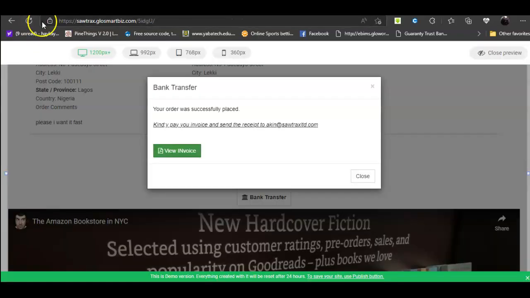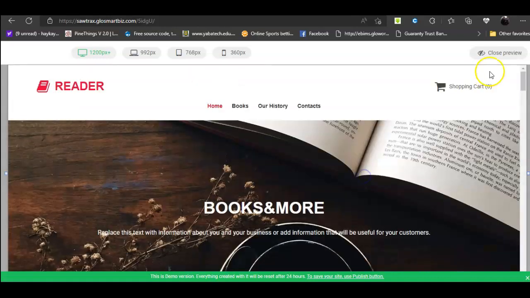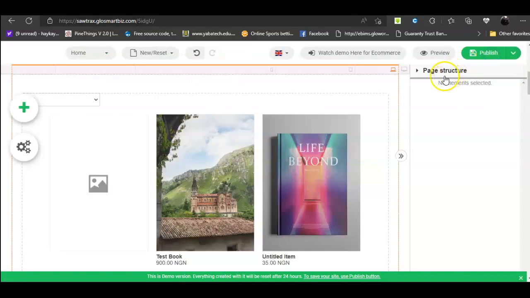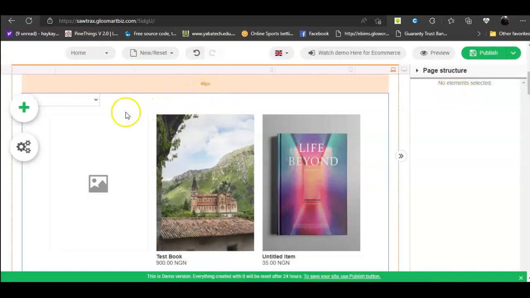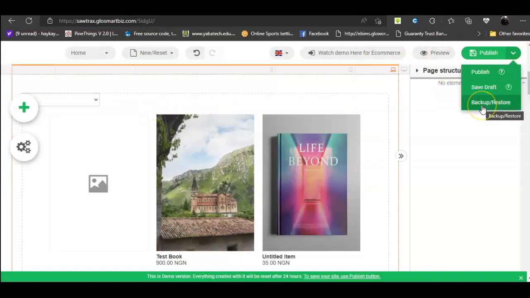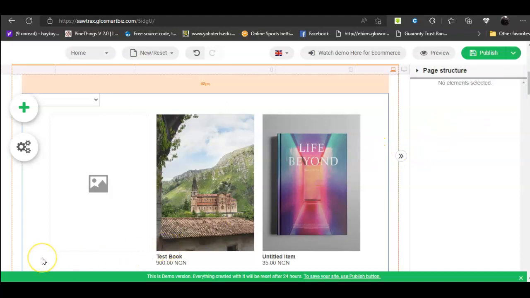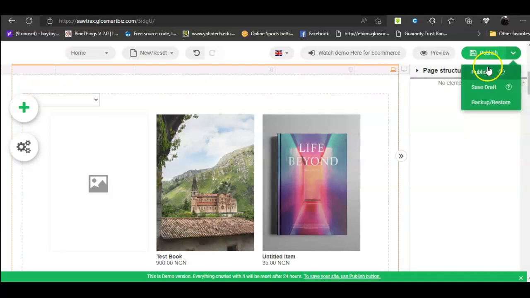So if you go back to your system now, close this and close your preview. You can save to draft, like we said earlier. You can always also back up and restore. Now if you want to publish this website for people to be able to access it, what will you do? All you need to do is to come here and publish.